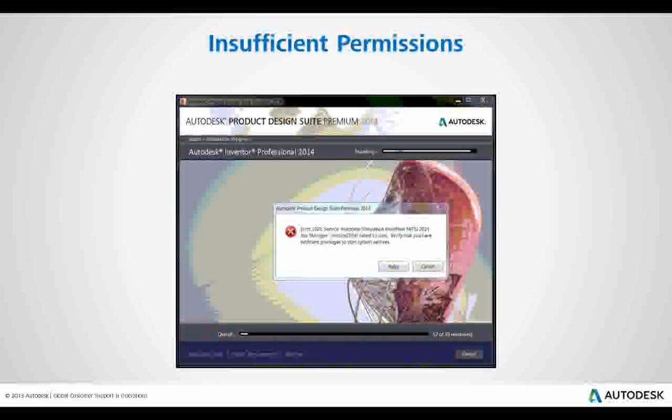In this case, you get an error about insufficient permissions or insufficient privileges, anything along those lines. In this case, it's an error 1920. It's trying to start a job manager service, but it failed to start because the person who's trying to install the software, whichever user account is logged into Windows, does not have sufficient privileges to start system services. So not just this service that is trying to start, but system services, period, in general.